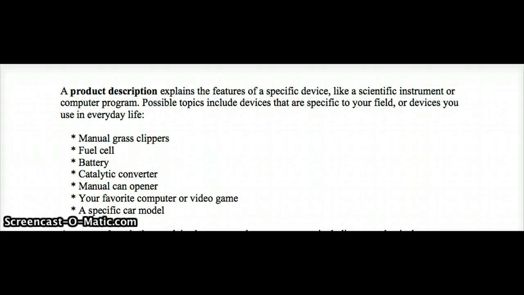So possible topics here might include devices that are specific to your field or a device that you use in everyday life. And as you read chapter 20 for Markel for homework for the next class, you'll see that Markel describes this in terms of object or mechanism. So here are some examples of some things around you. These would probably fall more in the mechanism definition that Markel provides, but some examples here of what you might think about in terms of a product description.